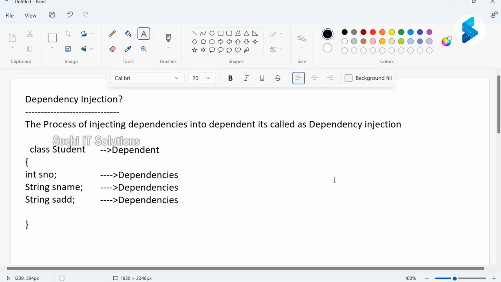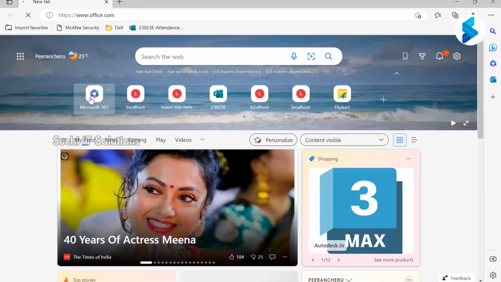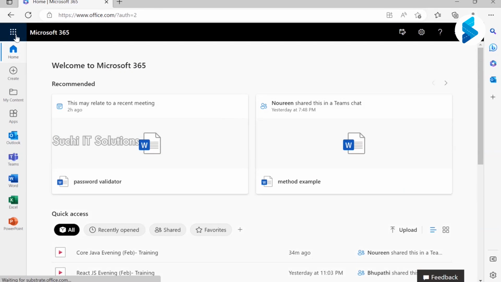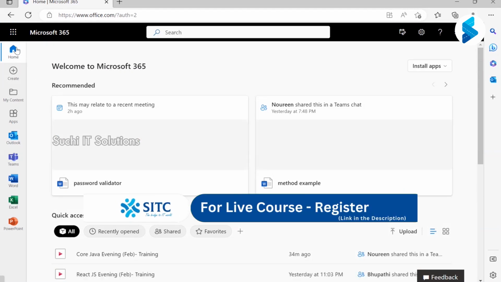Are you clear? Please, any questions, please. Guys, anyone? Do you understand this point, guys? The process of injecting the dependencies into the dependent is called dependency injection. Very good.